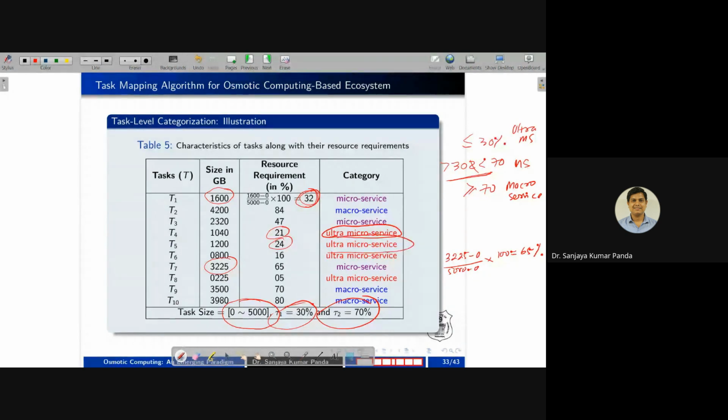The 24 case is also ultra microservice, the 16 case is also ultra microservice. But if you say 84, it is greater than 70, so we consider that a microservice. This way we have made the task level categorization.